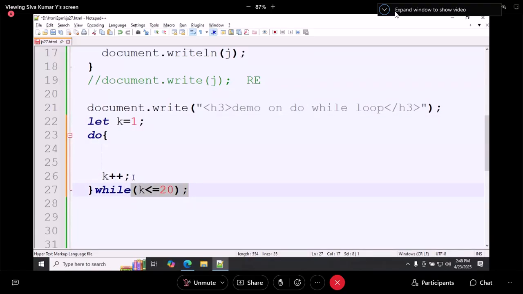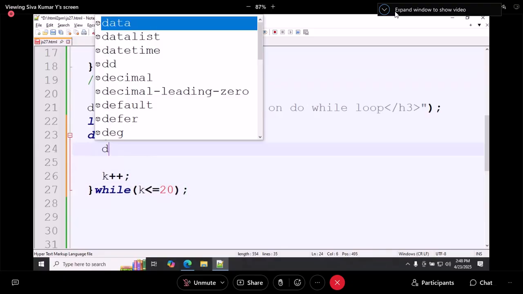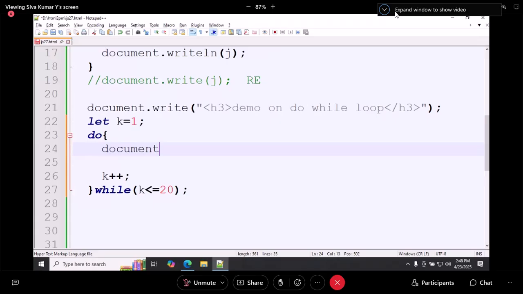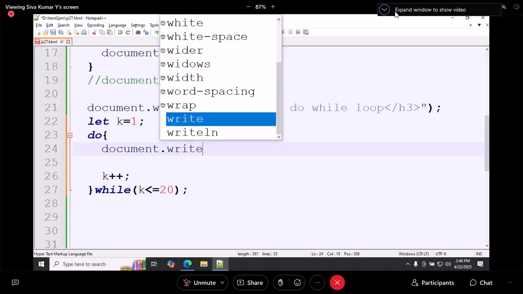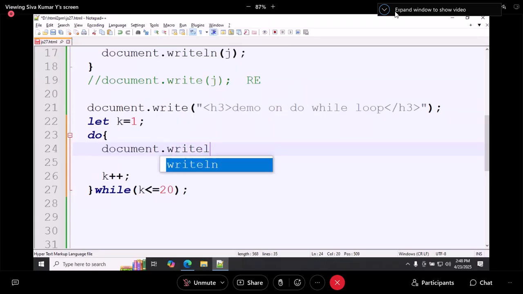Observe that one. So that is three loops. Major difference: the formations are different. Formations are different, but all are loops only. All are repeated executions only. In do while loop, one small drawback is there. After execution of the program, I'll show the drawback.